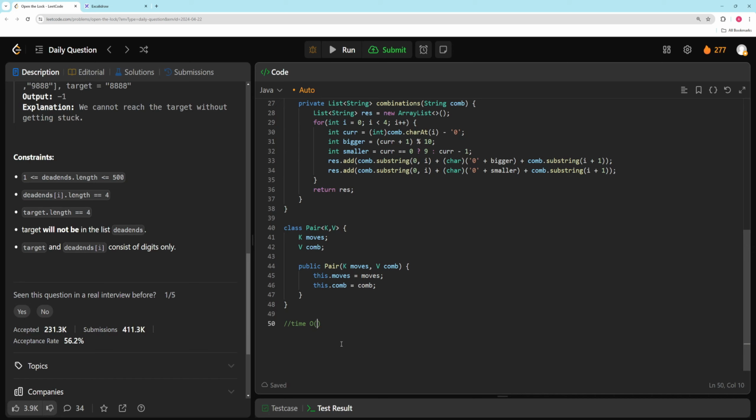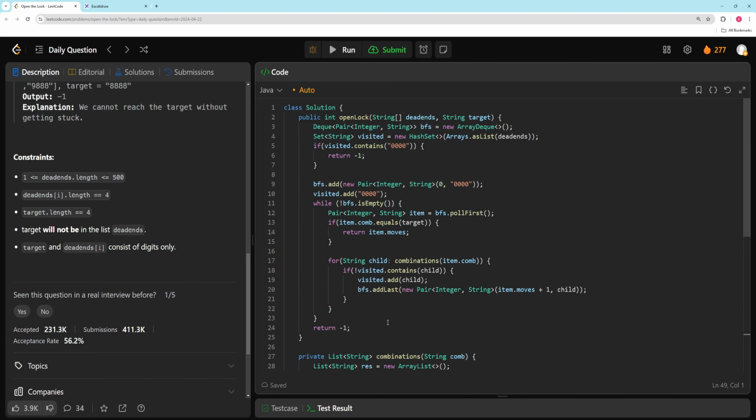This is like O of 10 to the, I guess you can call it dead ends length, or something like that. And space is the same because you can have all those combinations in your visited set. So 10 to the dead ends length. Something like that.